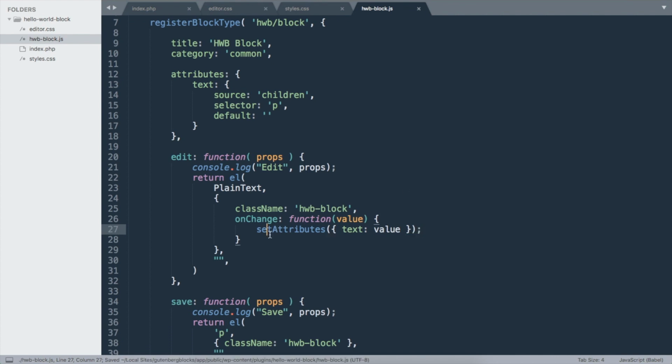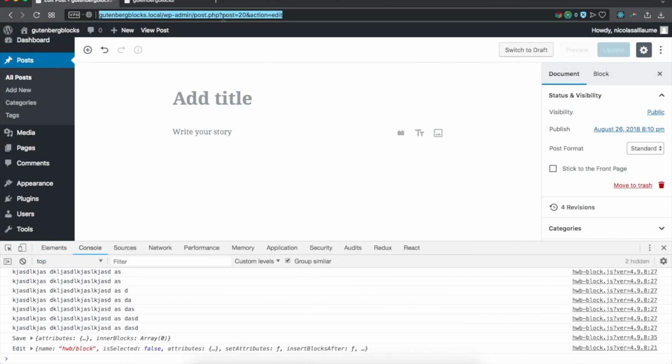Now this is going to change the attribute. What React is going to do behind the scenes is call our edit function again and pass the new attributes through the props. And those attributes are going to have the new value that we're setting here. So we should see this console log happening every time we change the text. Now let's see that in action.